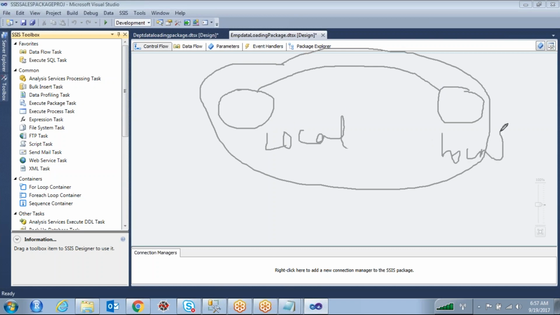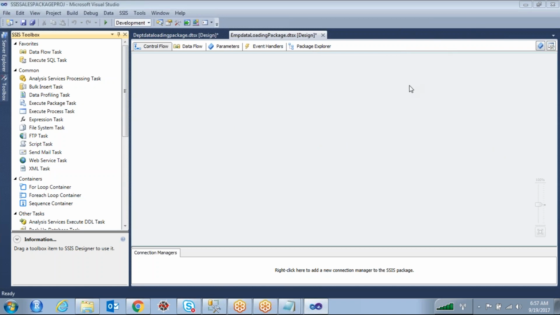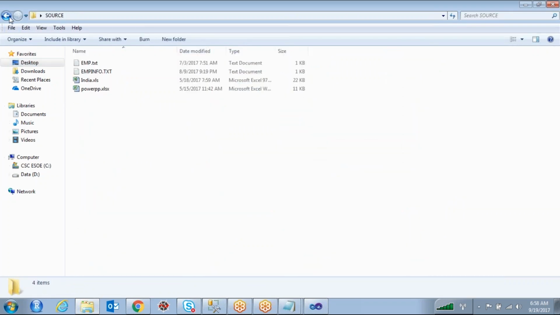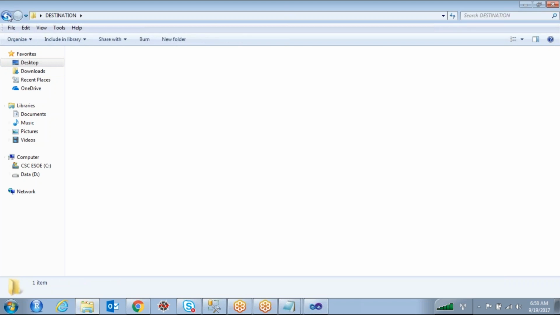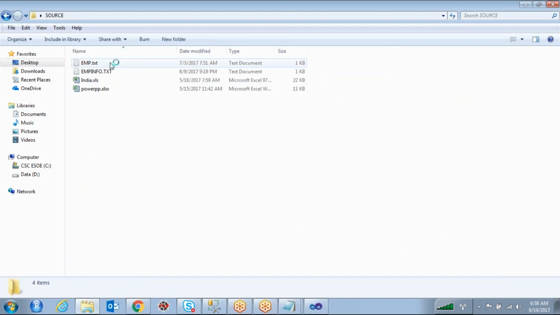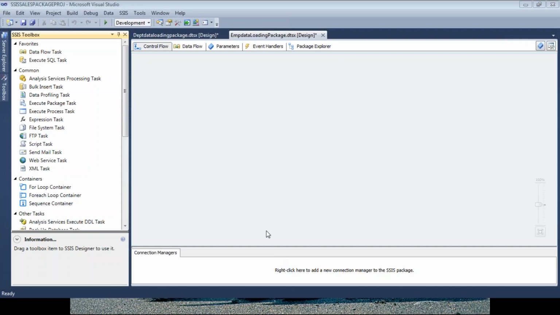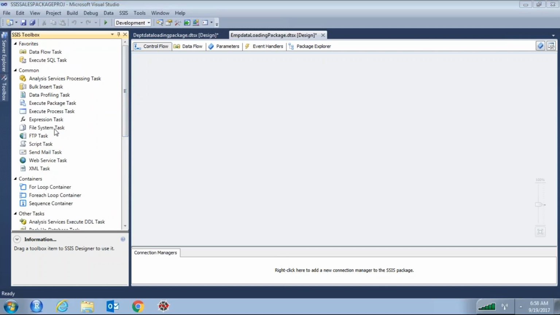So if you are going to do these local tasks, where the source and destination are both local on your computer, from one folder to another folder, for example, I have this source folder and I have a destination folder. Now my requirement is, from this source folder, whatever emp.txt file I have, I want to copy this file and keep it in the destination folder. So how can we do this? What is the task we are going to use to do this kind of operation? That task name is File System Task.